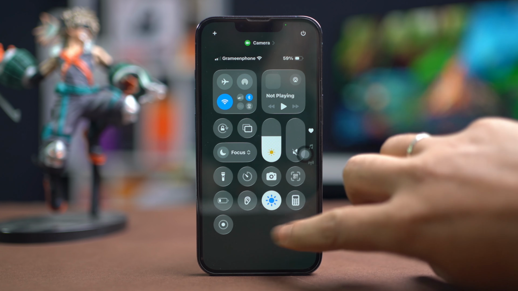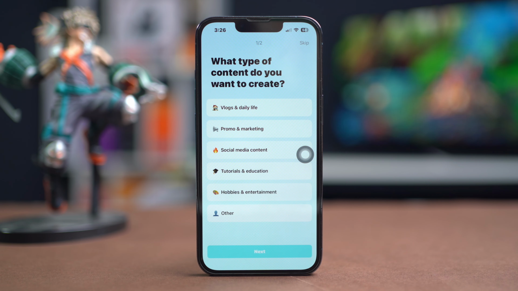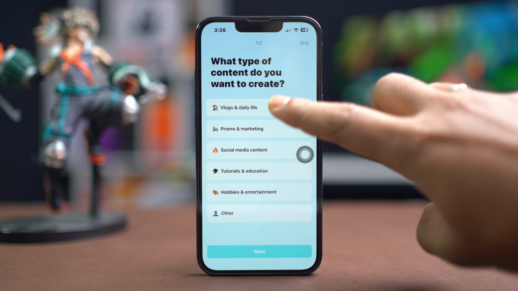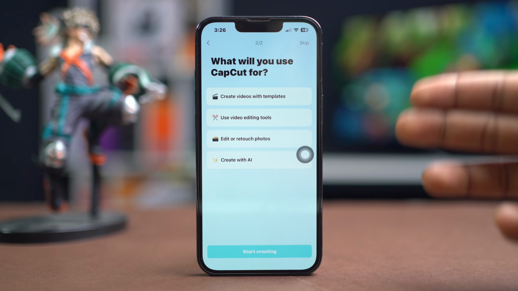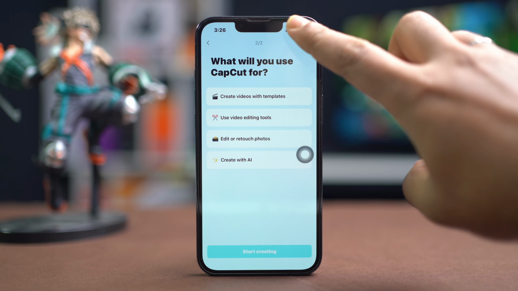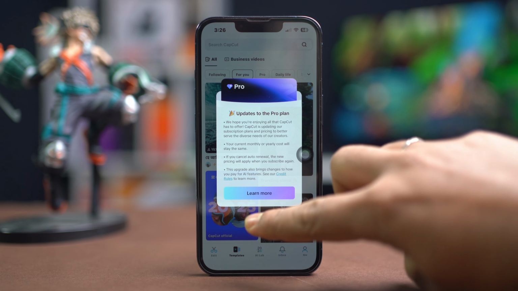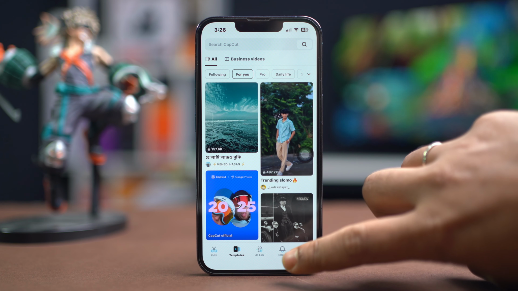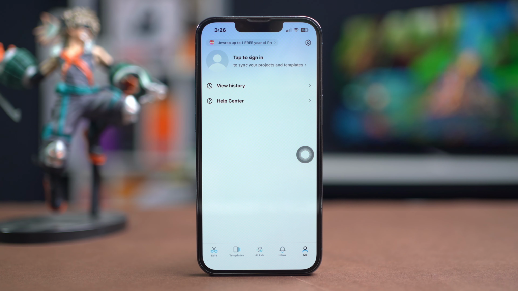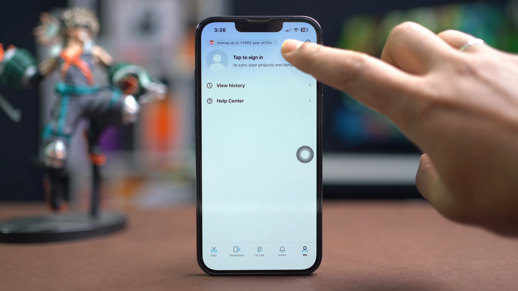Now here you can choose which roles best describes you, like personal user, student, etc. If you want to skip this section, then tap Skip in the top right corner. Then follow all the on-screen instructions. Now tap on the Me tab or profile icon below. After that, tap on the Tap to Sign In option.